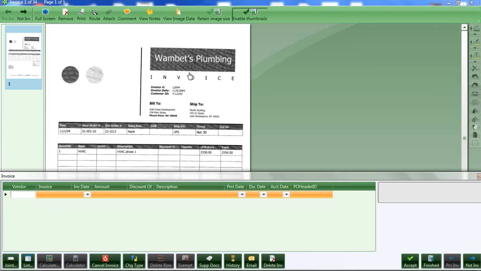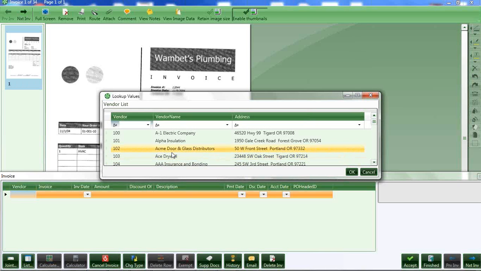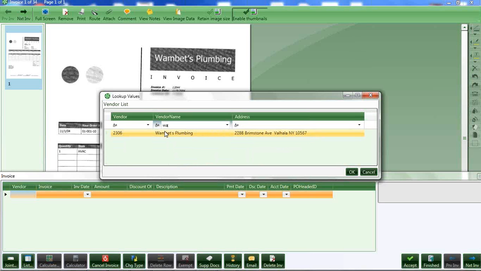Starting with vendor code, if I don't know the vendor code for Wombats Plumbing, I can use one of my function keys, for example function key F4, to call up my vendors. Or I can just click on this list button here at the bottom of the screen, and it calls up my vendors directly out of the vendor master file in Sage 300. It allows me to sort by vendor number, vendor name, or address, and I can put in key search letters and find Wombats Plumbing.